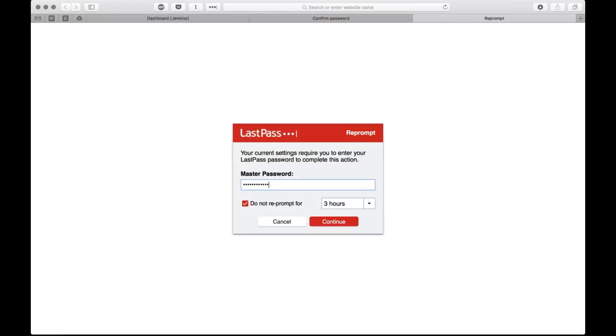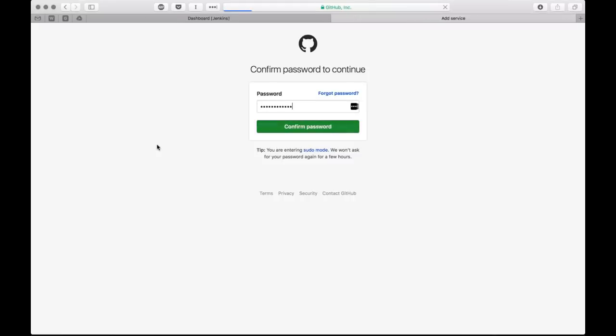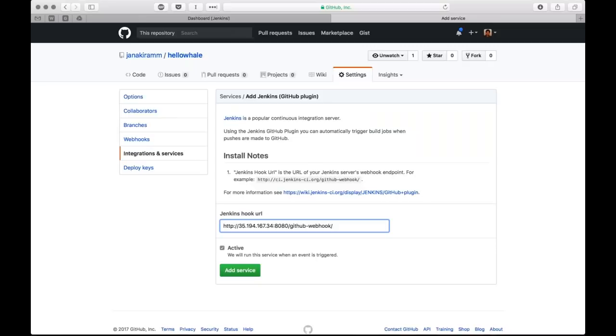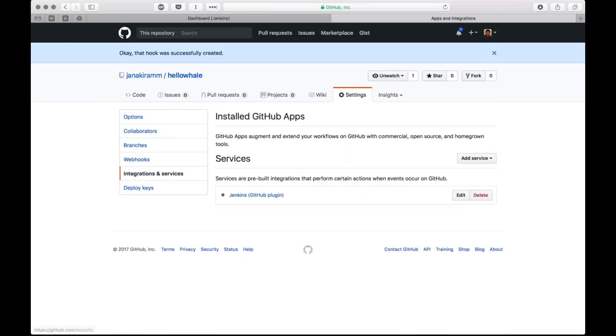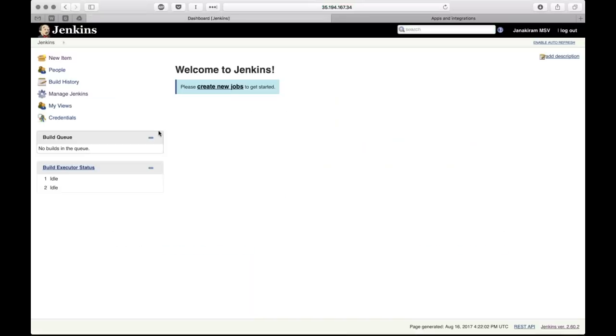Oops, one more time. Okay, so now GitHub has authenticated me and it is going to ask me for the Jenkins hook URL. All we need to do is grab that URL that we configured in Jenkins and pass it on to GitHub. So this is the link between GitHub and Jenkins. So this will basically make sure that when you commit code to GitHub, it can send that trigger to Jenkins and it can kick off a build job. So that is the basic step that we have achieved. So now we have basically connected GitHub to Jenkins and Jenkins is perfectly configured.